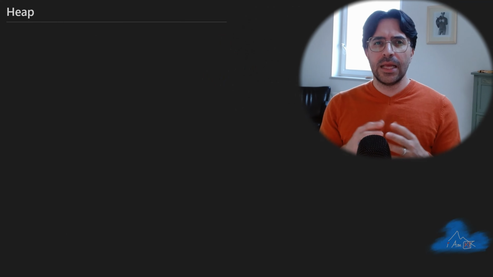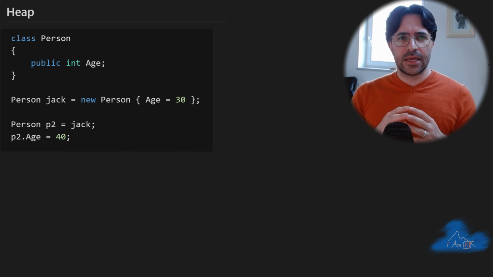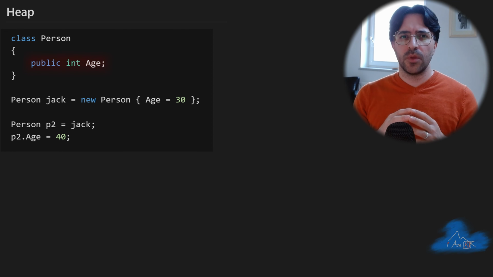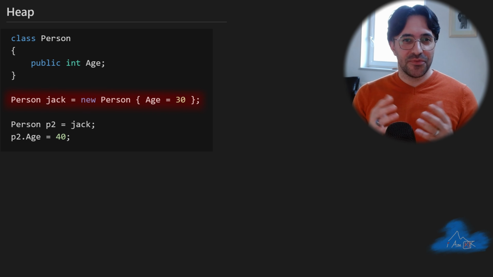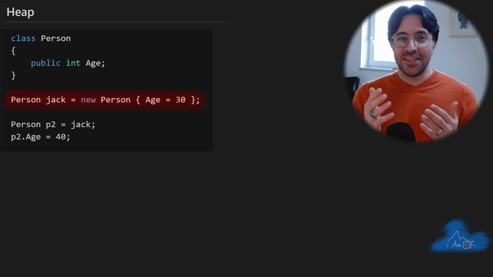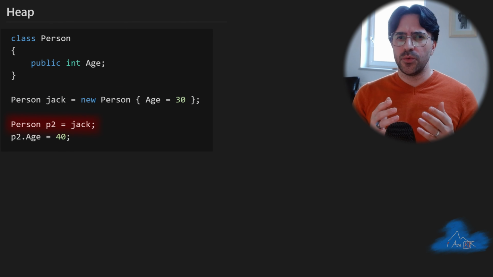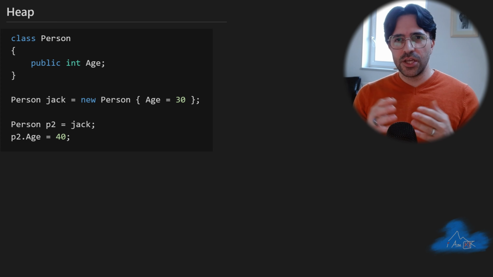All right, now let's talk about the heap. The heap is where reference types live, things like classes. Let's take a look at this class Person, which contains a field called age. We create a person called Jack with the age of 30, as you see in the code. Then we create another person called p2, which equals Jack. Now let's change the age of p2 to 40.